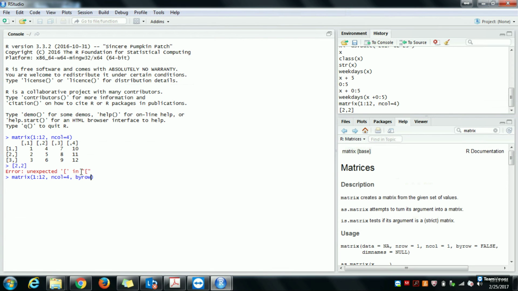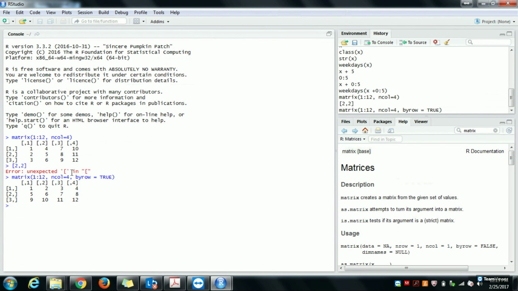So just use the by row and put it in a row format. True. So now you will see that these values are being filled by the row. If you notice the difference between this and this, the default format R takes is to fill the values by the columns: 1, 2, 3, 4, 5, 6, and so on. But if you want to change that order, you have to use this byrow equals TRUE parameter and fill these within the matrix as row-wise numbers.